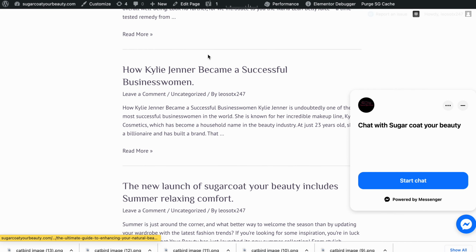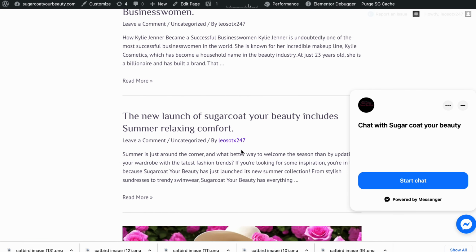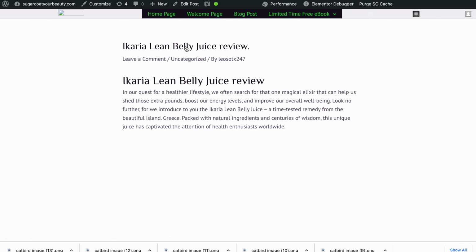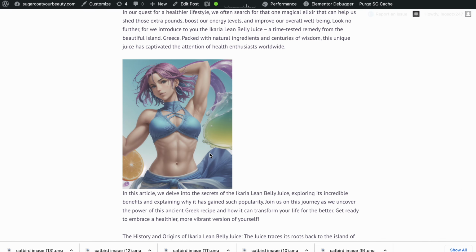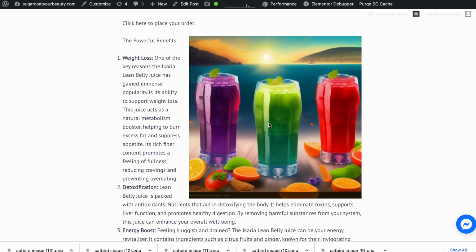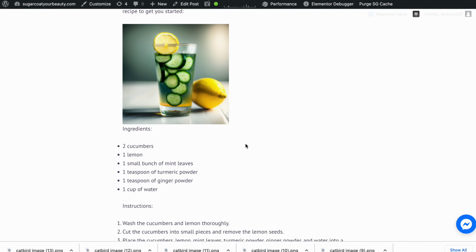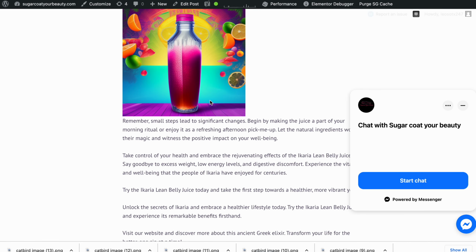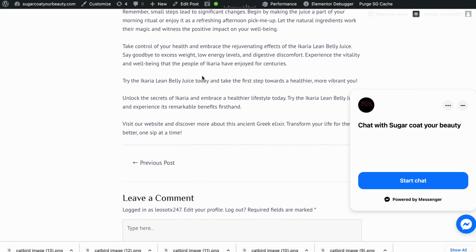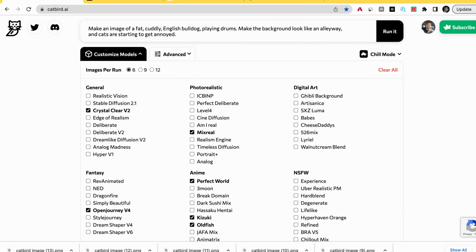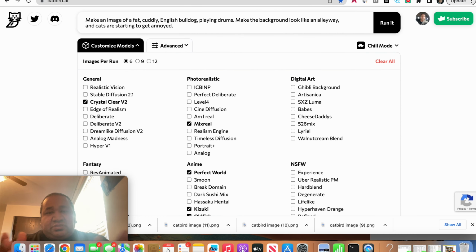Actually I got quite a few. There's this one I did here of this lean belly juice review, and that's artificial intelligence. That was made with the same website I'm using now. Same thing with the one I just showed you up here. All this was made with the same website, everybody. Look how bright and nice that is. So, of course, the link will be in the description below. But I wanted to show all of you out there this wonderful website. It's free to make AI images.